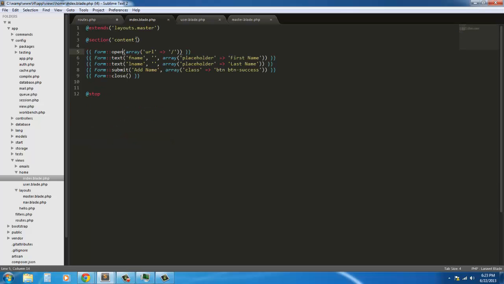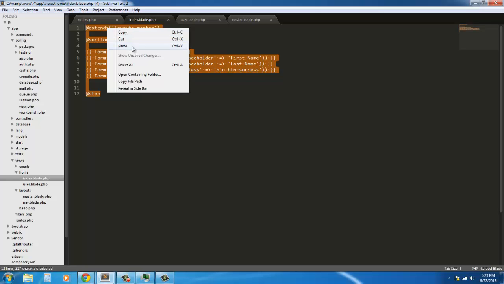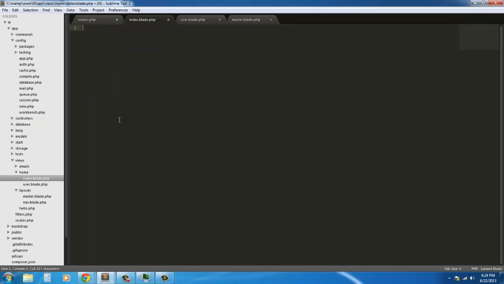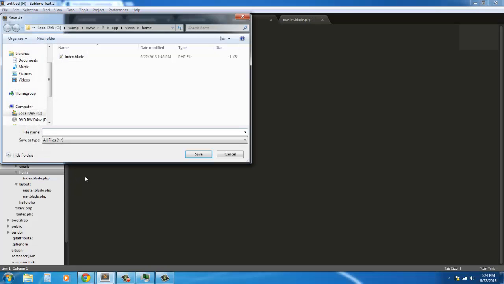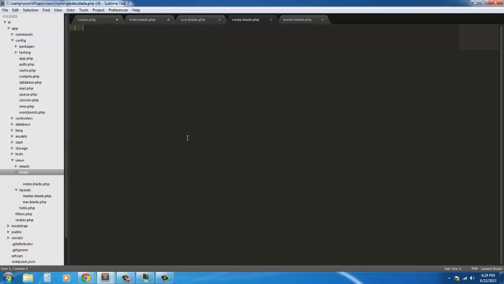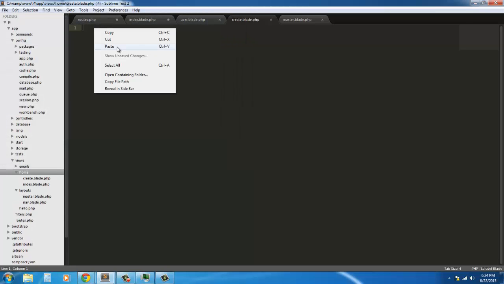So first of all, I'm going to take this index and copy that, cut this, and I'm going to create a new view in here. Get rid of this one, don't need that. We'll create a new file and call it create.blade.php. We'll save that and we're going to throw that code in there.